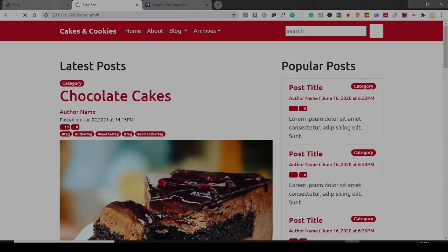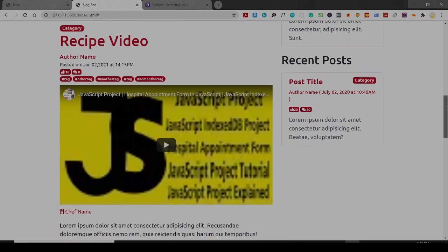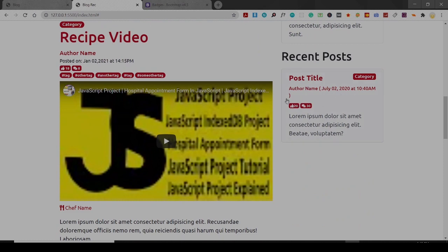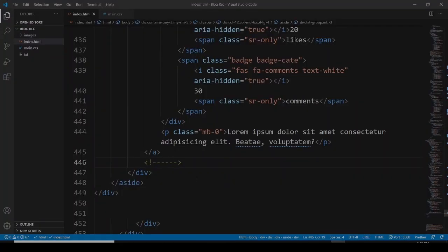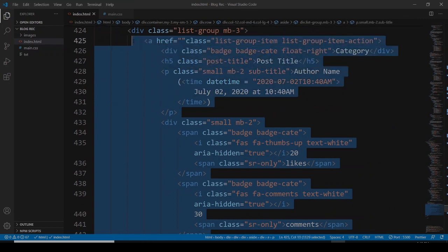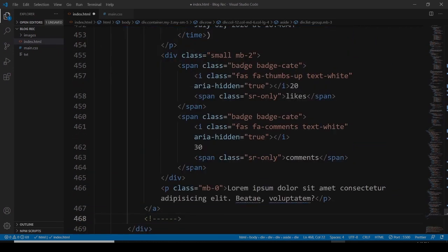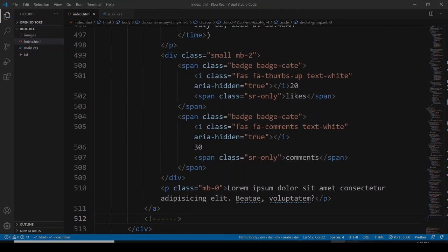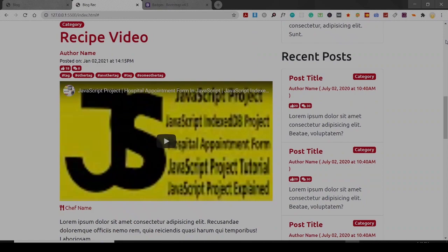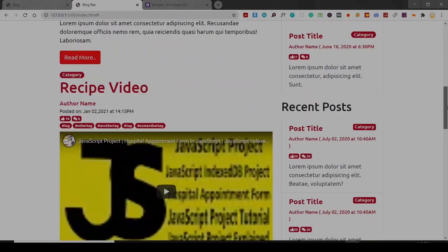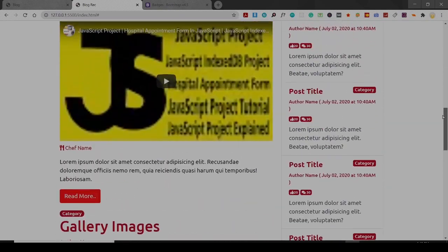So we have a recent post here. What I'm going to do now, just let me get it, and I want to copy and paste it several times. So let me copy this, 2, 3, let's say 4 times. Okay, and here we are. So we do have this 4 times.